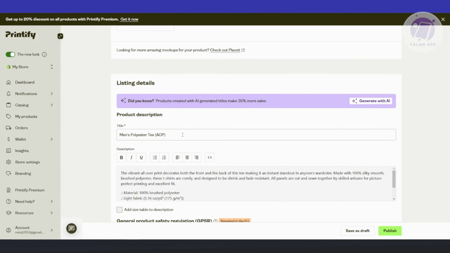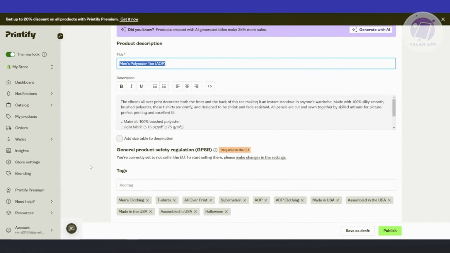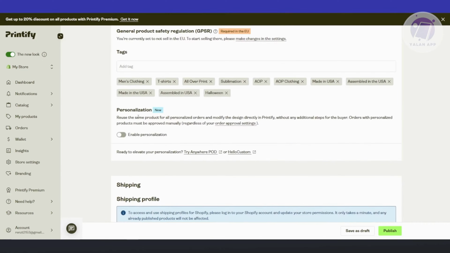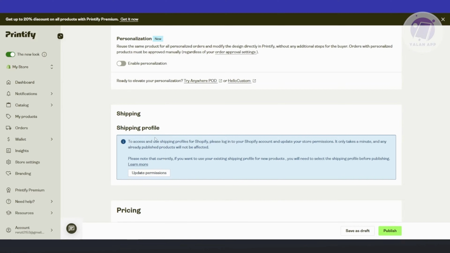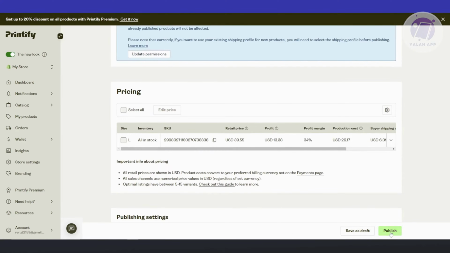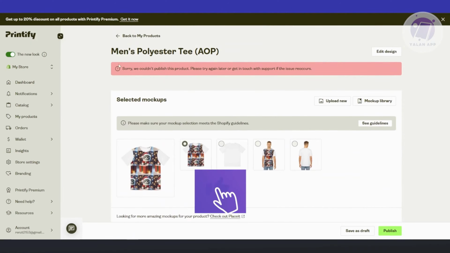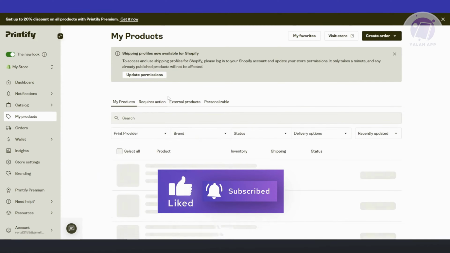Now, you could go ahead and change the title here, make sure it actually accurately describes your product. You could go ahead and start adding the tags here, personalization, even update the shipping profile here. So if you didn't have any shipping profile yet, you want to go ahead and update those permissions and your shipping profile. Once you've done that, you could go and click on try publishing it again and see if that solves your issue. Basically just make sure that all information is correct and up to date.